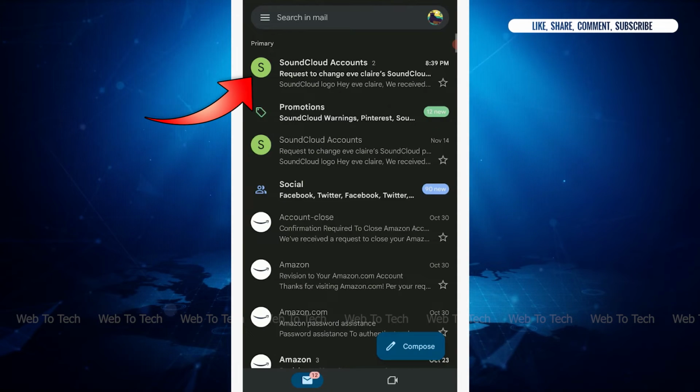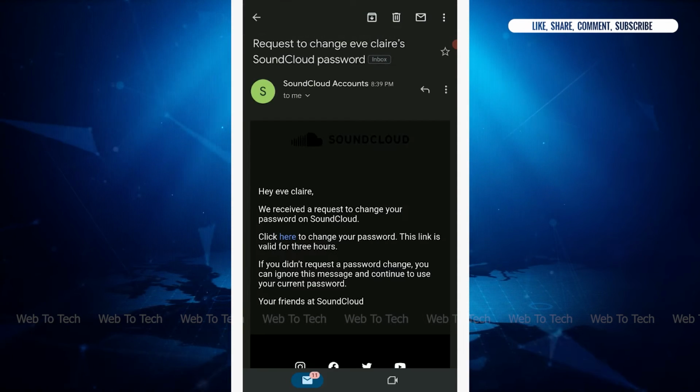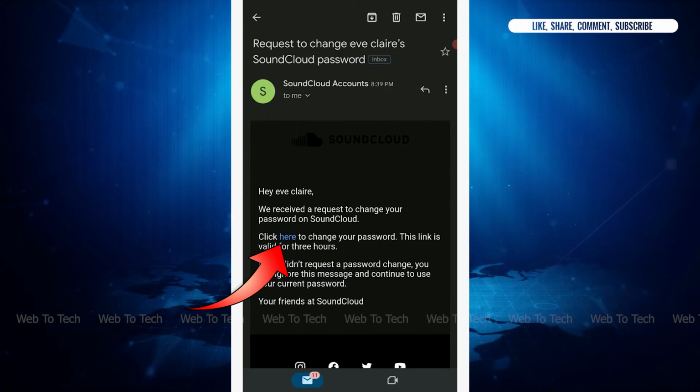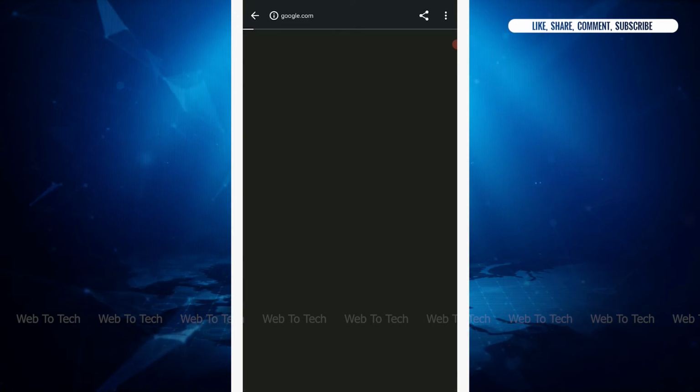There you can see the mail from SoundCloud. Click upon that. And here you need to click on here with the blue icon. Tap that for the recovery process of SoundCloud. It will direct you to this web page over here.